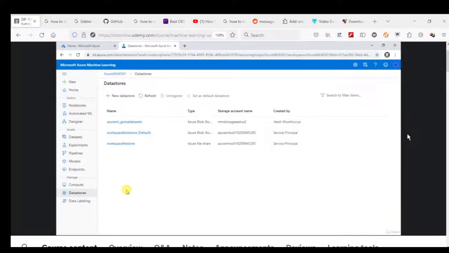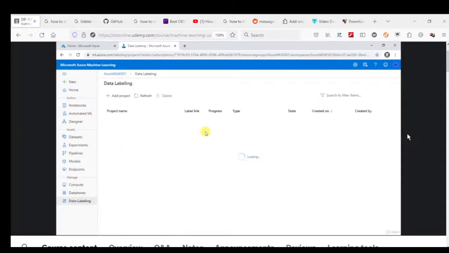Okay? And then, as I keep mentioning, do not worry if you're not getting everything right now. We will go through each of these in detail as part of this course. Great. Then the last one is the data labeling over here.